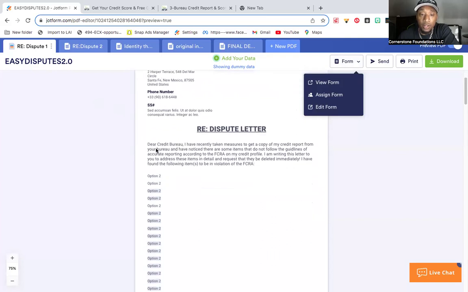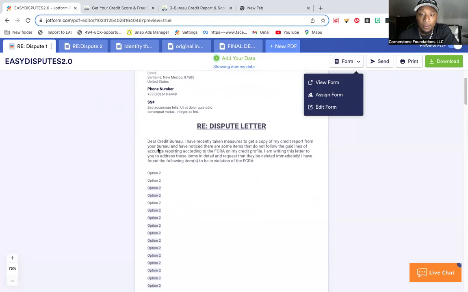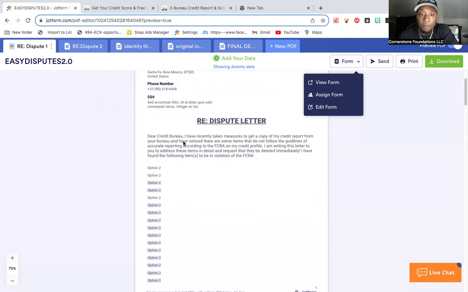And the dispute letter is going to read, "Dear credit bureaus, I have recently taken measures to get a copy of my credit report from your bureau, and I have noticed there are some items that do not follow the guidelines of accurate reporting according to the FCRA on my credit profile. I am writing this letter to you to address these items in detail and request that they be deleted immediately. I have found the following items to be in violation of the FCRA."